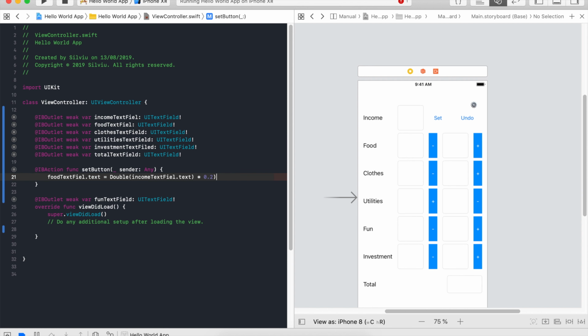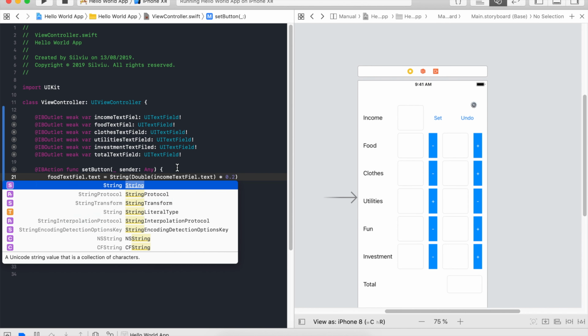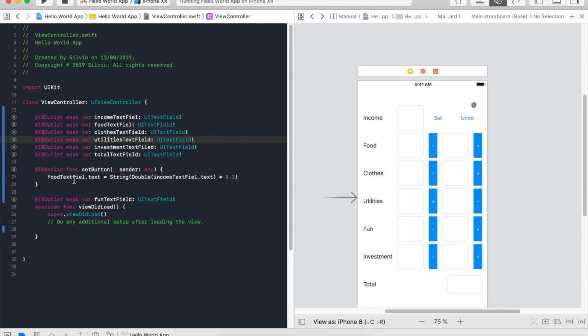The thing is, when we're done, we need to transform everything back to string, and that's because the text field only takes text. Okay, if we're doing math, we need to either use an integer, which is a type, or a double. Okay, now I'm still getting some errors. I don't know why.